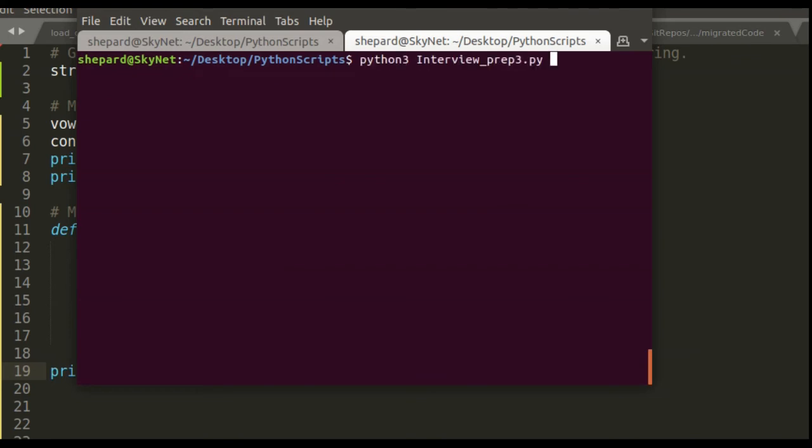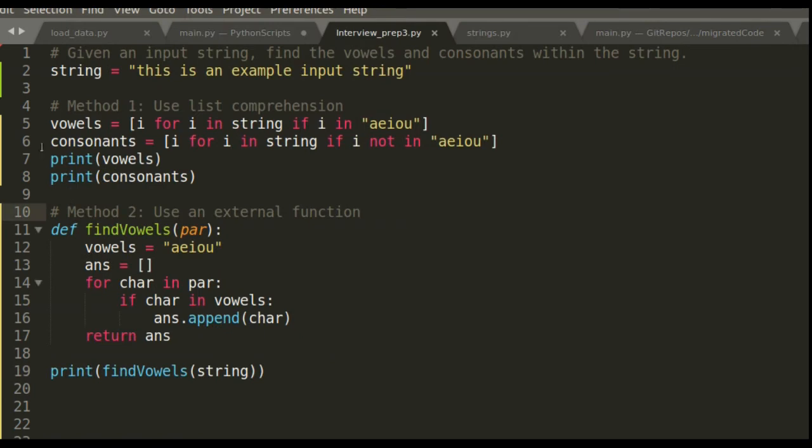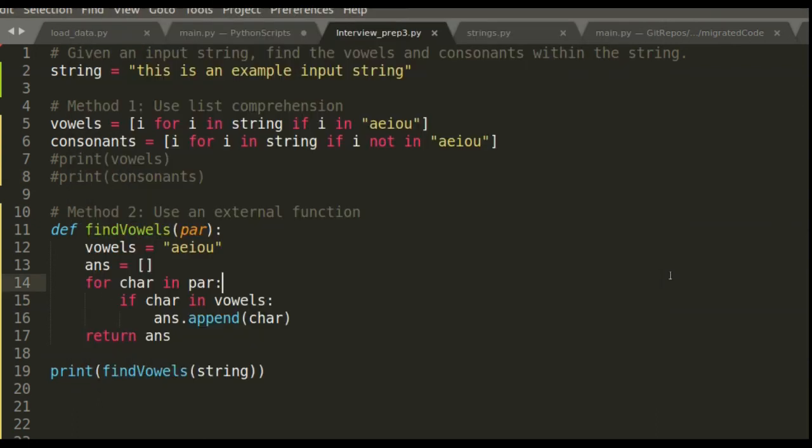Run python3 on the code. And first thing I'm going to comment out these previous print statements, and we're going to look at method 2. Okay, and you can see actually from the previous method as well that this answer is correct. So we found i several times, a and e, and is that a t? No, that's another i. Yeah, so it's a list of vowels from the original input paragraph.